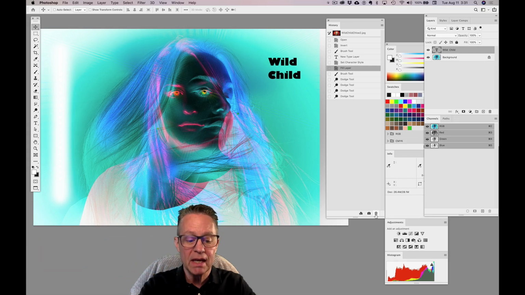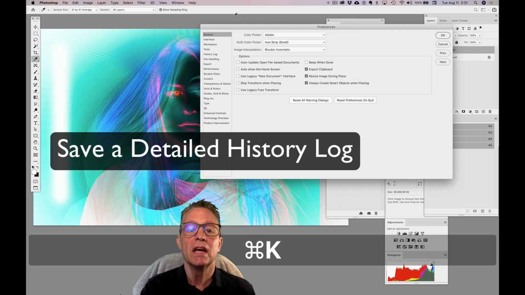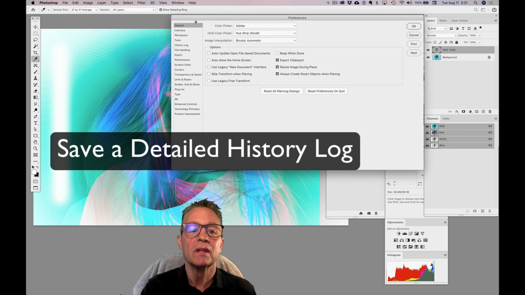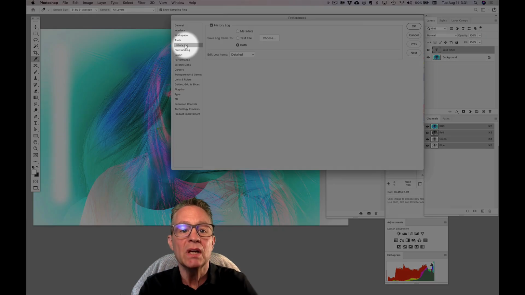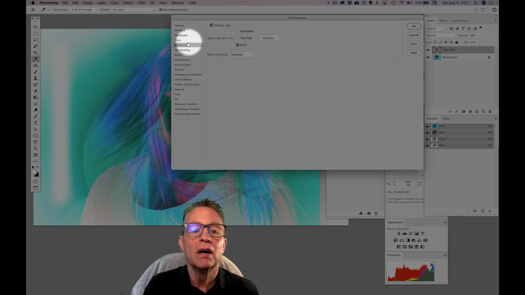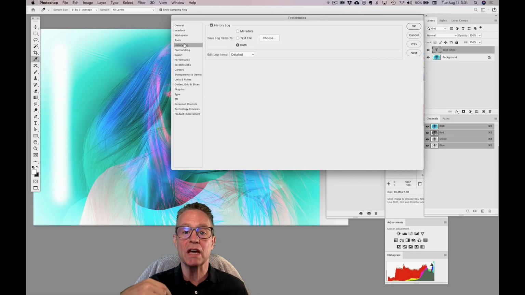Part B. In Preferences, Photoshop Preferences, there is a space called the history log. Now let me tell you what happens. When you run history in a panel, it keeps track of the history of that file, but only while that file remains open. As soon as you quit that file or save that file, you lose history. Oh, that's not much good.